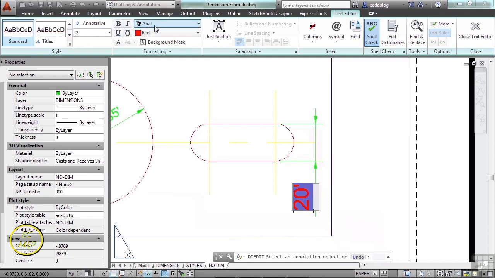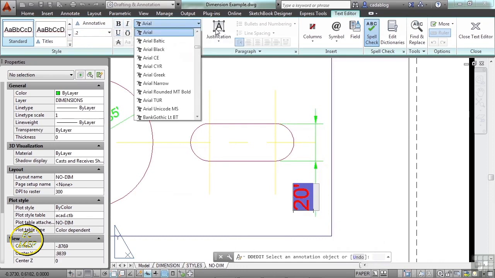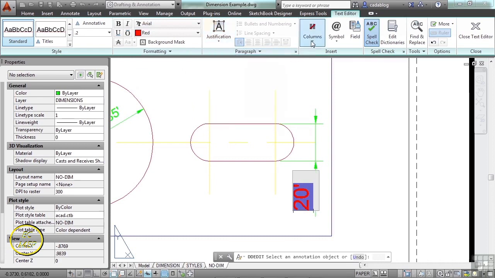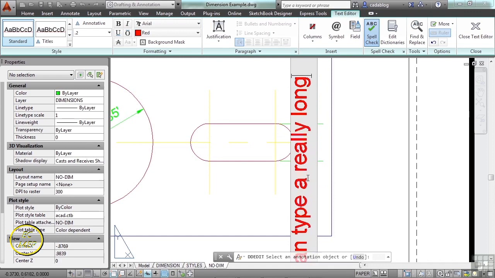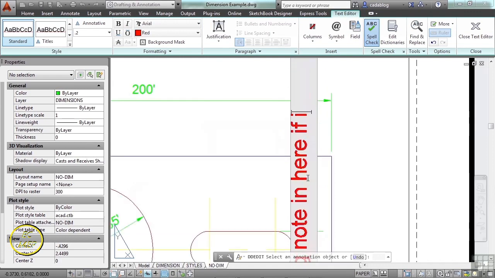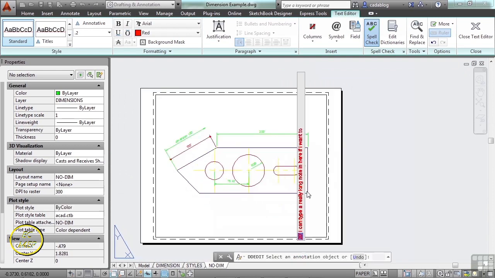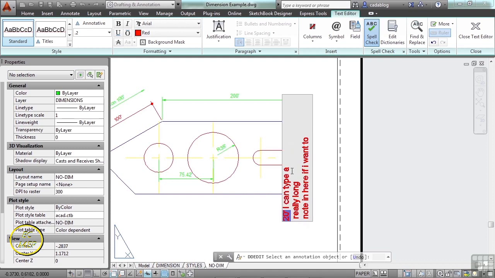You can make something bold. You can change the font right here. You can change the justification from a middle center to like a top left. You can put in columns, symbols, etc. You have all the same formatting tools in the dimension text as you do with regular text. So I can type a really long note in here if I want to. Now, it may not make any sense to do something like that, but you can. You can move around with your arrow keys. You can even press enter to do a carriage return, and you can do that as many times as you want.